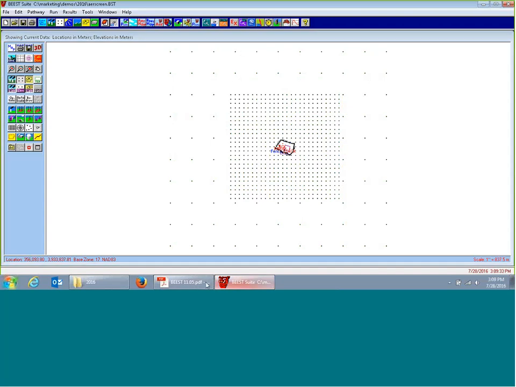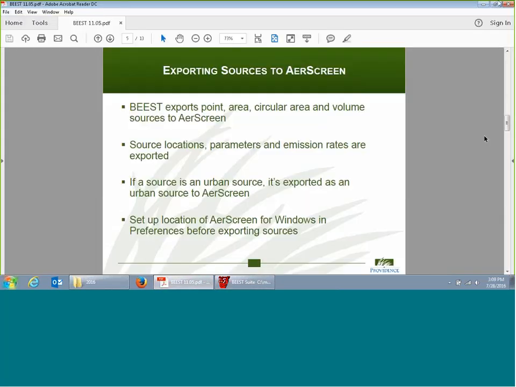Our next enhancement in BEEST 11.05 is being able to export data from BEEST to AERSCREEN for Windows, which is our software for running the AERSCREEN model. And we can export point, area, circular area, and volume sources to AERSCREEN. We can't export other sources such as line sources because AERSCREEN doesn't have them.